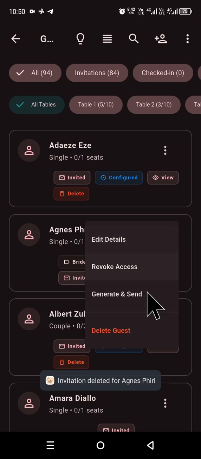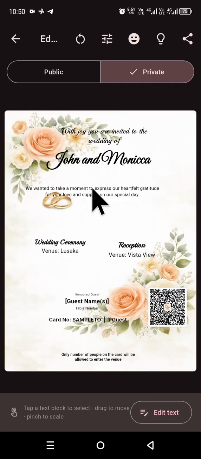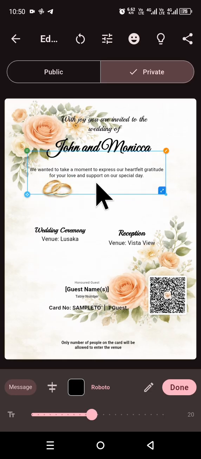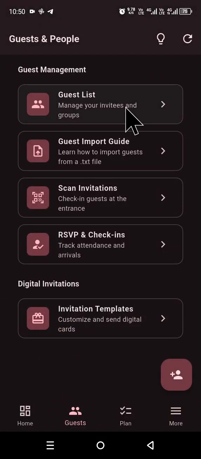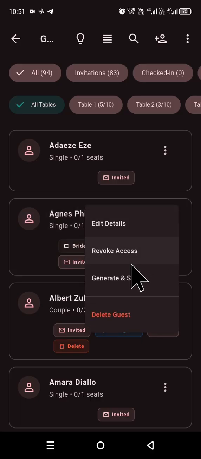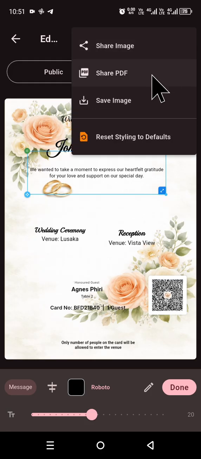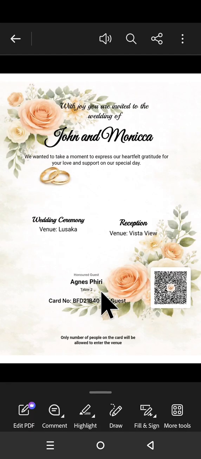Then generate and send. That comes like that. Put this one here. I think everything is okay now. Let me go to generate and send. Okay, let me search for Agnes Piri. Yes, so everything is sent. So what happens is, let me share this invitation as a PDF. Okay, so the invitation has come.